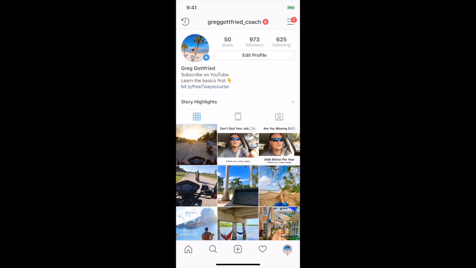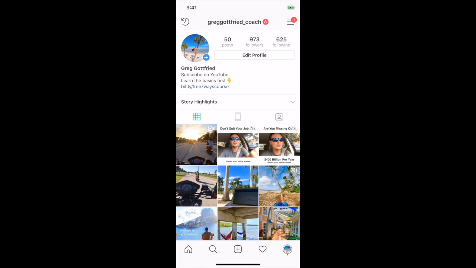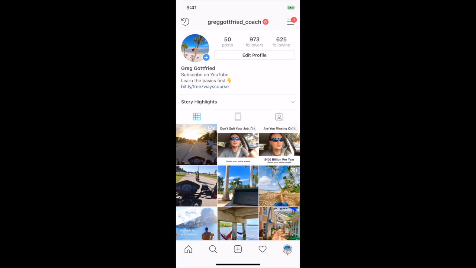And as always, don't forget to put your storefront link in the website link right here, not in the bio, but in the website. This is the only place that's going to be actually clickable on your whole Instagram page. So make sure you don't miss out on that.